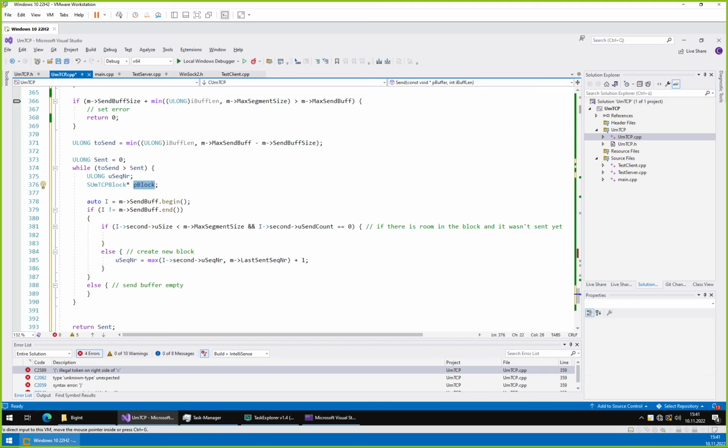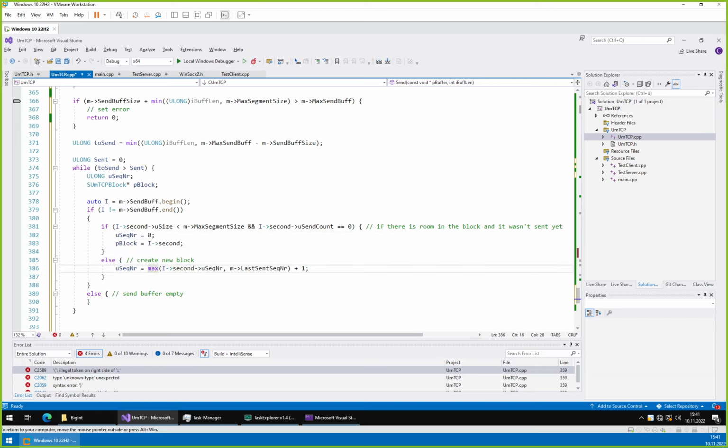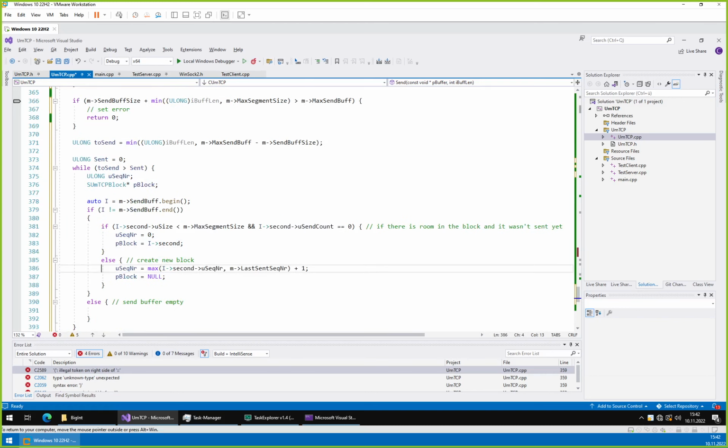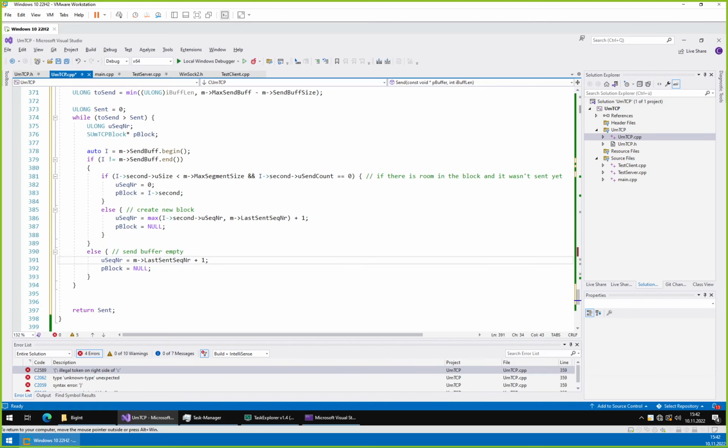No, we forgot one thing. We should set this to our buffer entry. And in the else case, we can theoretically set this to 0 to not have undefined variables, but we should not use it later anyway. And here we will set to null. Okay, and in this case where we don't have anything sent yet, we also set the block to null, and we set our sequence number directly to be the last sequence number plus 1. Okay, that should be good enough.